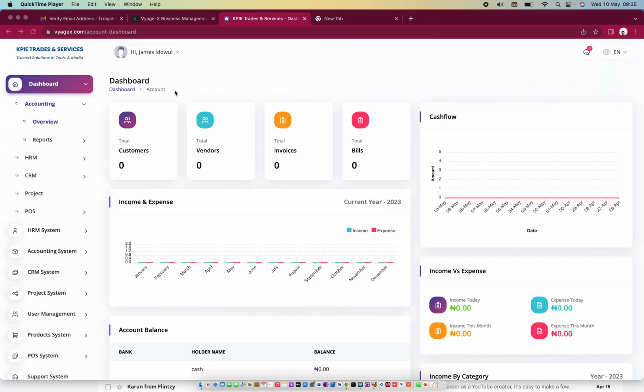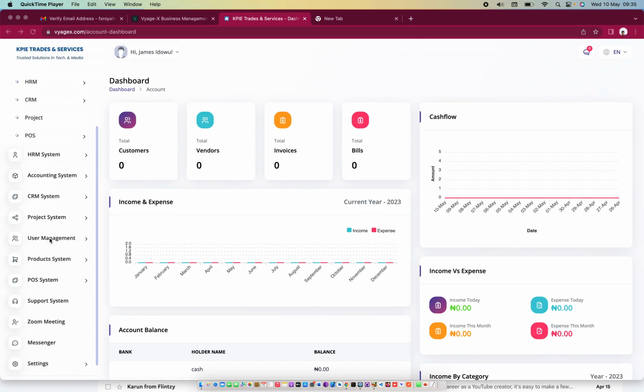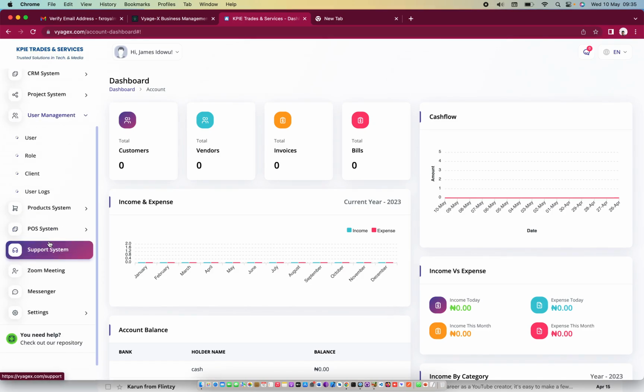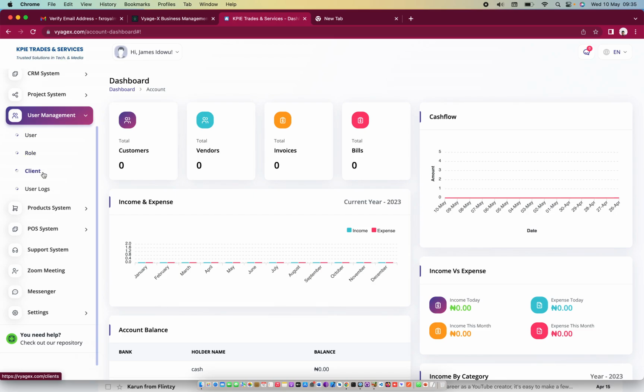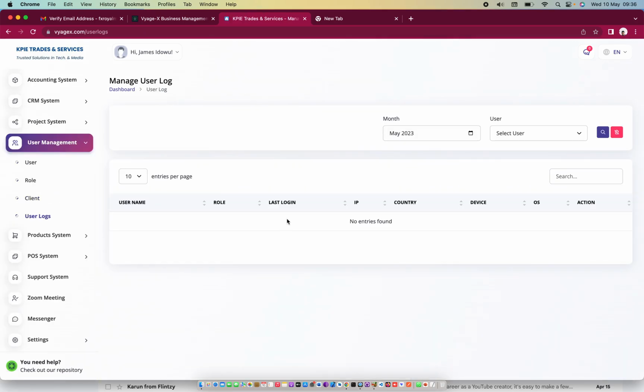today. First, the company needs to come here, to user management, and expand the user management menu. You will see users, roles, clients, user log. Let me start with user log. User log only shows you a log of users. For all your users, you can track when last they logged into this system, their IP address, their company, the device they are using, the operating system they are using, and you can take action. So this allows you to supervise or be aware of how your staff are logging in.